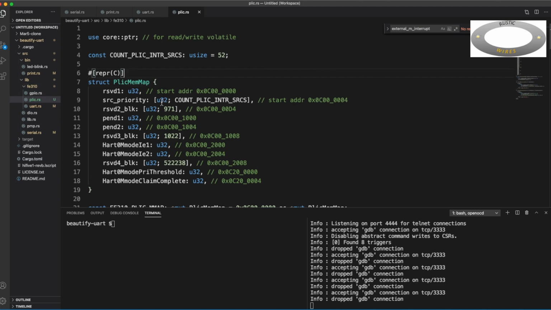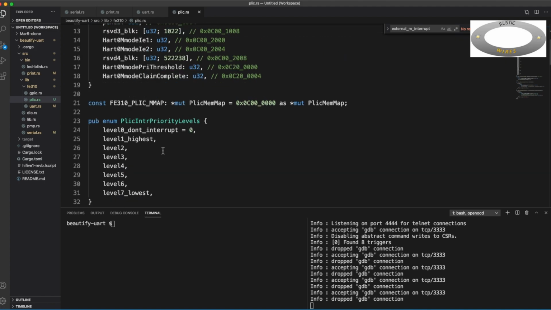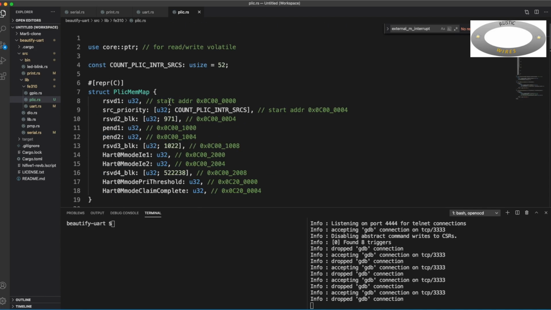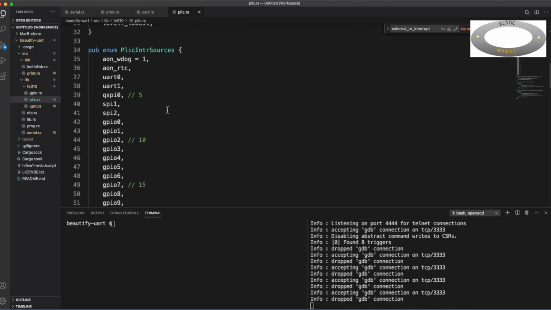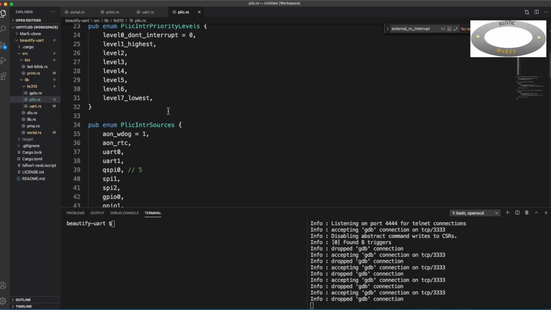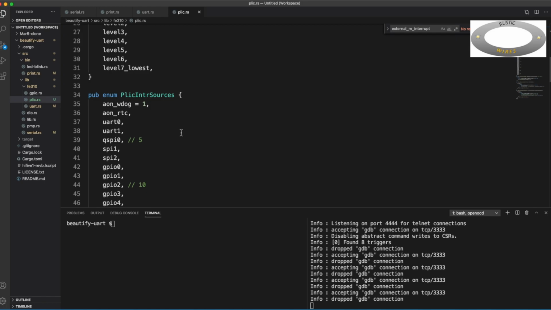So first of all, this PLIC is specific to RISC-V, and PLIC stands for platform level interrupt controller. So what I see from the spec is that PLIC has three functionalities. One is to enable any of the interrupt sources.